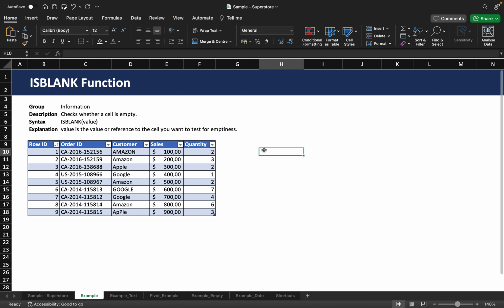So for example, if I want to test if my sales cell is empty, I just go with ISBLANK, then I open the parentheses, I click on my cell that I want to check, I close the parentheses again and I hit enter. I get false because it's not blank, but if I delete it, I get true because now it is blank. I can go back and it will switch to false again.